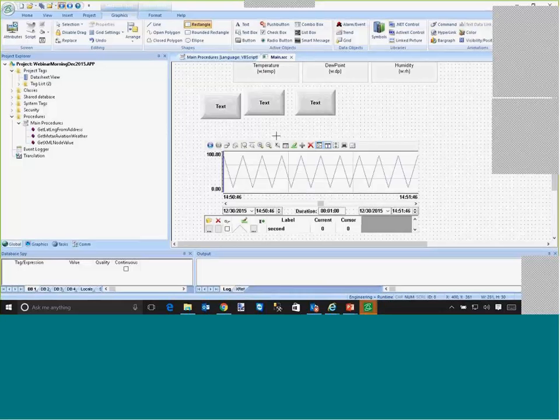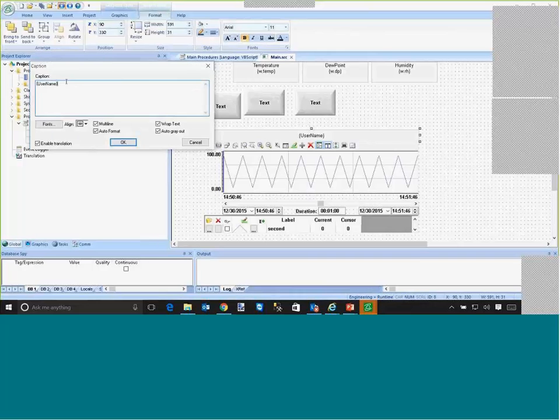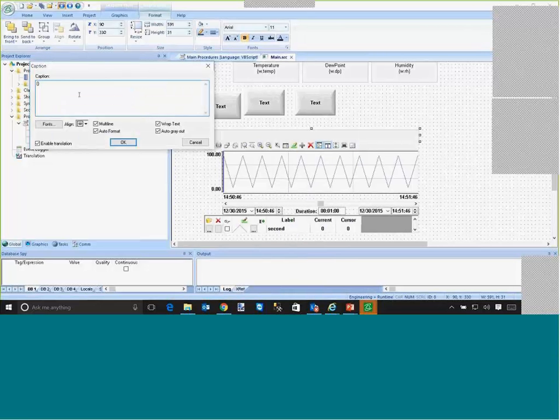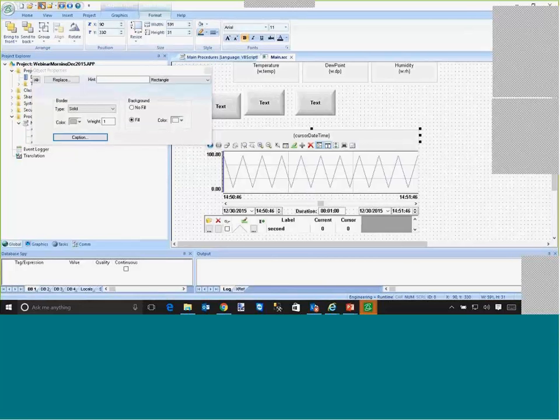Like, for instance, in this example, I'm going to create a rectangle here. And in this rectangle, I want to show here the cursor date time. So I save it. And as I move the cursor, you see that it shows here the date and time for the cursor. If I pause here the object, I can move the cursor around, and I show here in this object the date and time for the cursor.